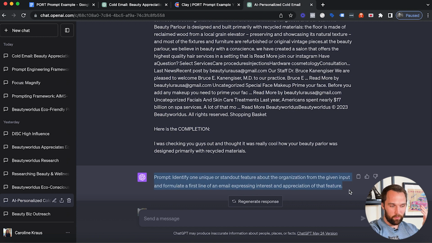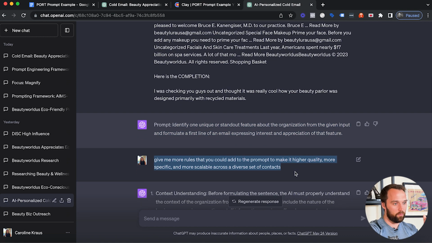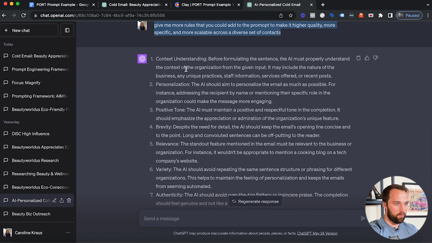What this isn't going to be usable for is as your standalone prompt. So I wouldn't take this and try and put this into Clay and scale it across all of these rows. What I would do is take this language, copy it, and paste it into your original prompt that you created using the Port framework, give it the text again, and see how it changes your completion. If it's still not quite there, tell it to expand. Be like, hey, give me more things that I can use to improve this prompt. And it's going to break it down for you.